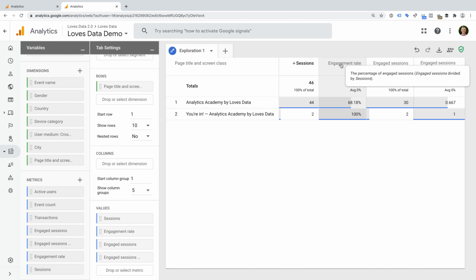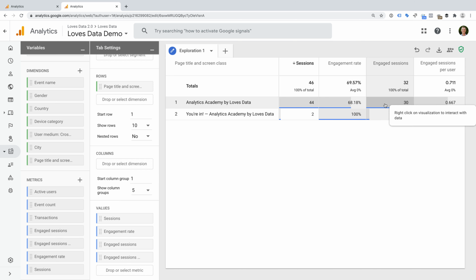The other thing to highlight is that an engaged session is any session where someone views at least 2 pages, or spends at least 10 seconds on a page, or completes a conversion event on the page. This means it's a much broader definition compared to bounce rate. That's it.